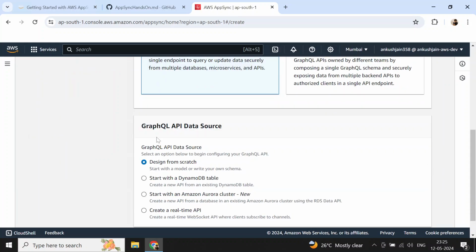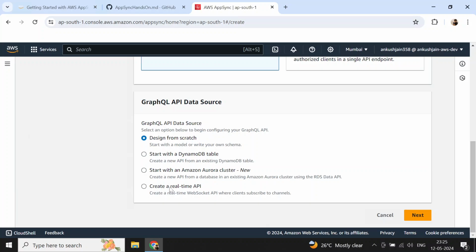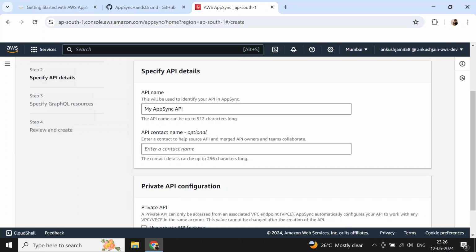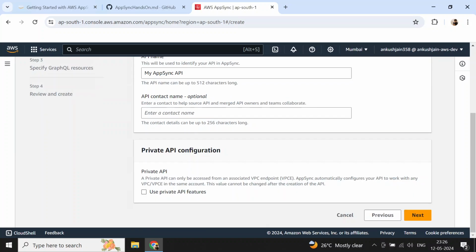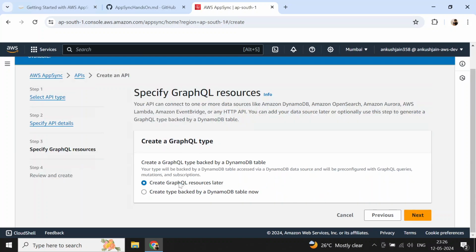In the GraphQL API data source, we will select design from scratch. We are not going to select any other option. We are learning here how to build APIs from scratch, so we'll select design from scratch. Now my API name is my AppSync API. I am just keeping the same name, but you can change it as per your convenience. I am not selecting a contact name. I am not selecting private API, just selecting next.